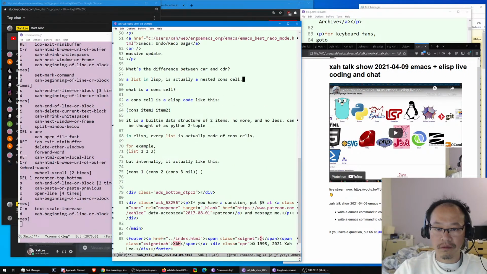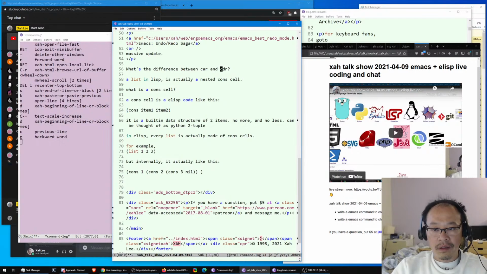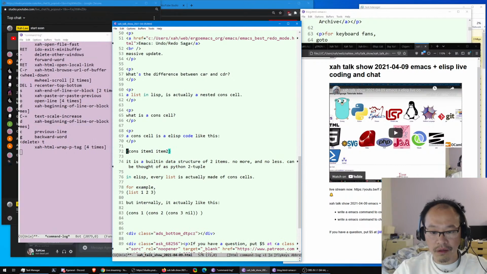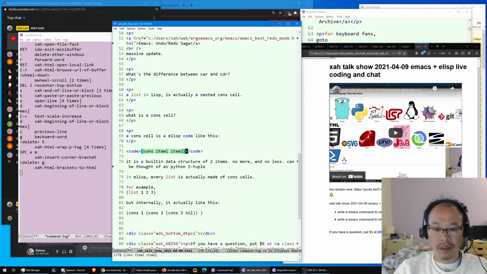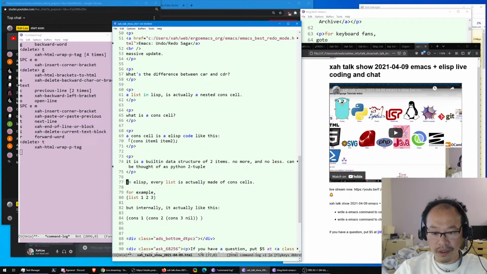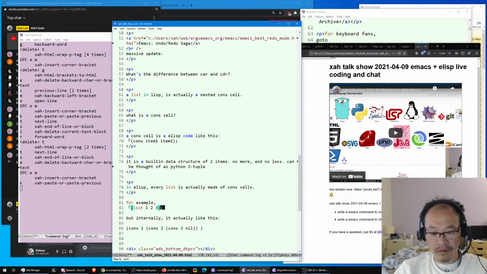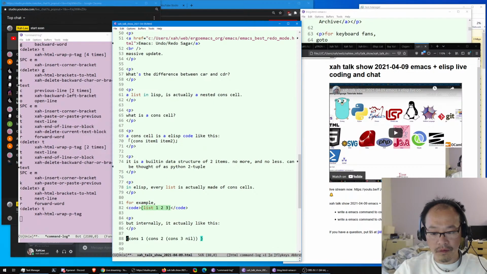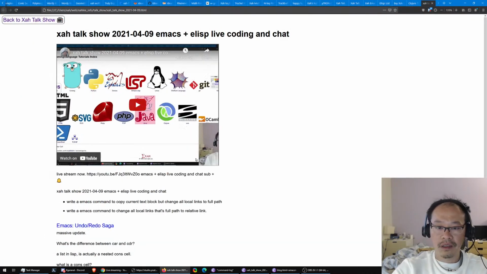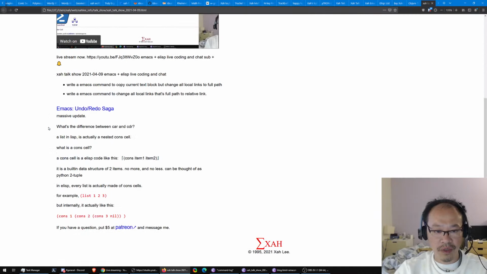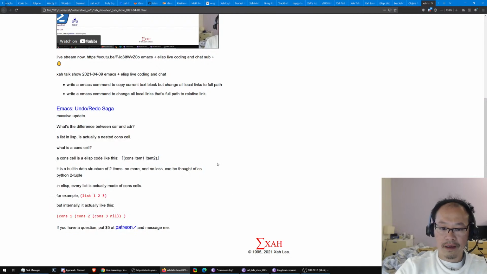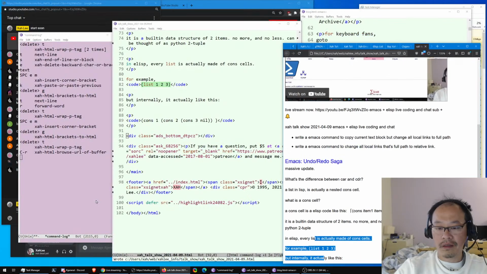Okay, so let's make it a paragraph. So you are looking at how I work on my website. Okay, show in browser. Now you can see, magnify. So we have just written what is the difference between car and cdr and so on.